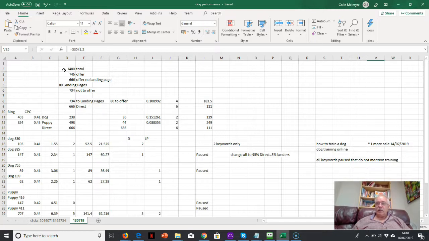Or should I get rid of it? If it is going to make me money, what do I need to do to optimize it so the ROI becomes positive? And when I ran this 2 or 3 days ago, I'd had 10 sales. I've now had 11. But it just tells you the type of information you could get.